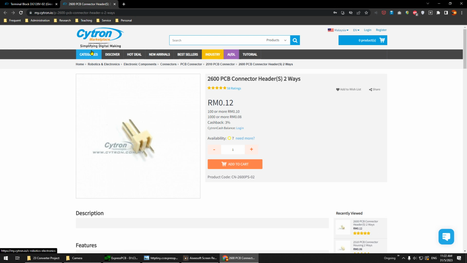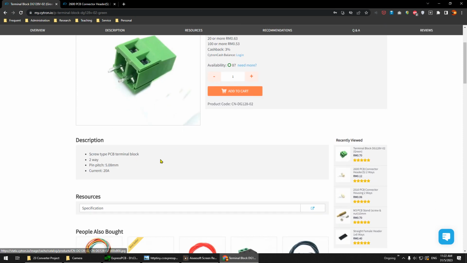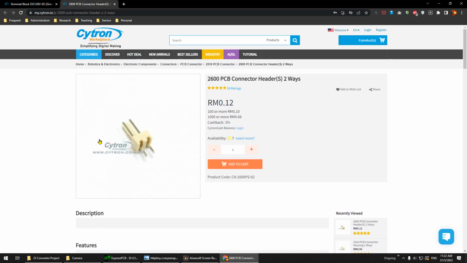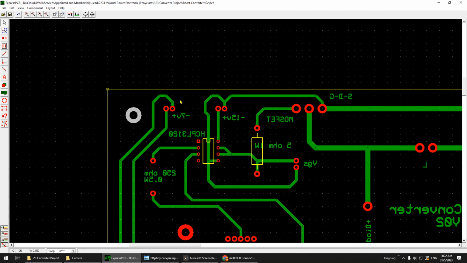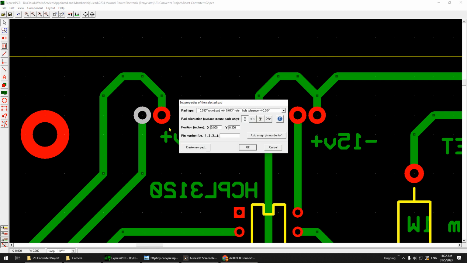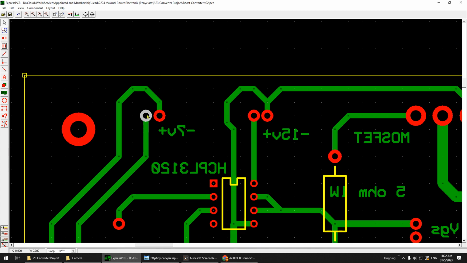But if your current is much higher, like a power electronic circuit, you have to use a terminal block. This one I already mentioned also. You can see it's almost 20 amperes. This is a very small current, and here is the component. I put the power supply here, 0.09 and 0.43. This is the component hole that is suitable.